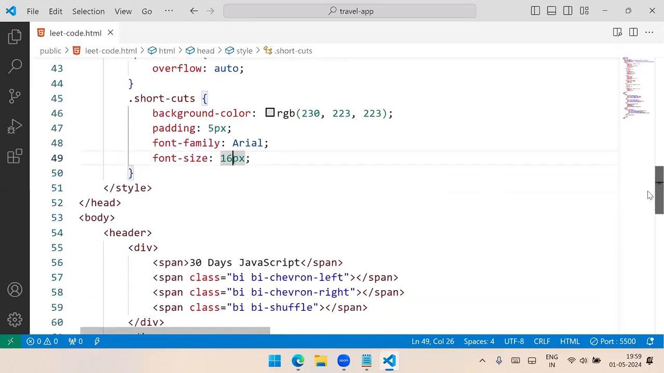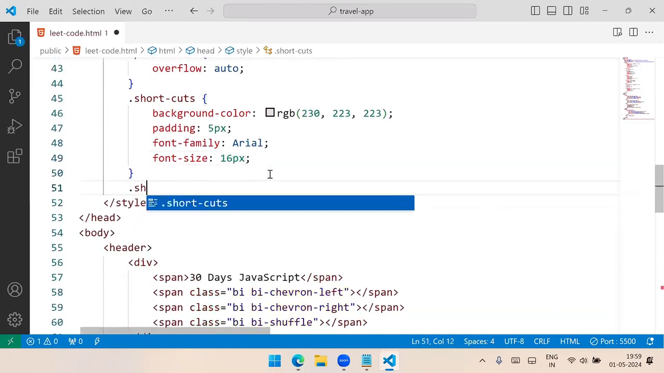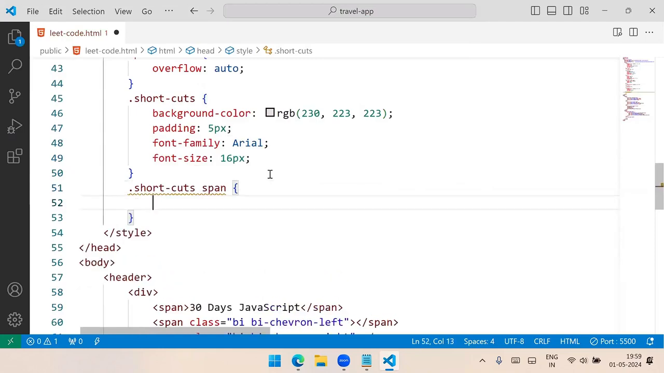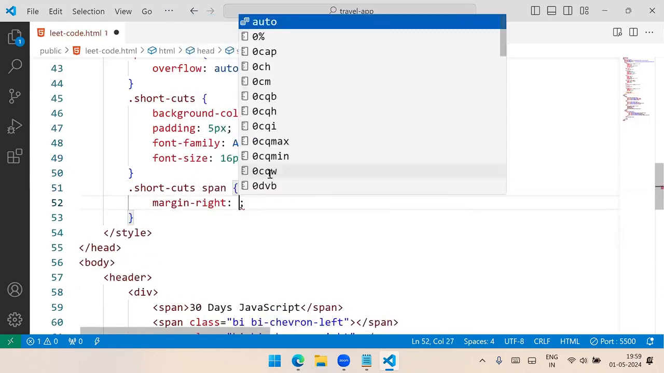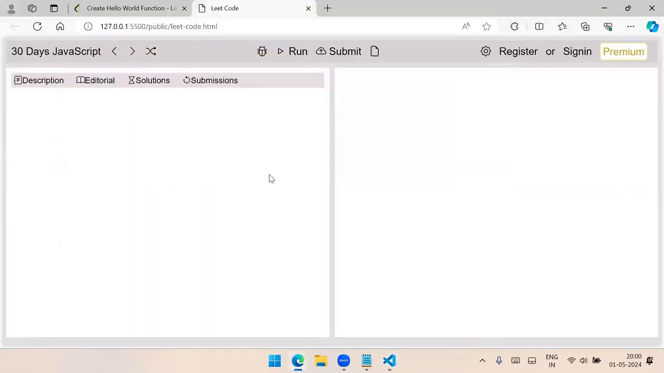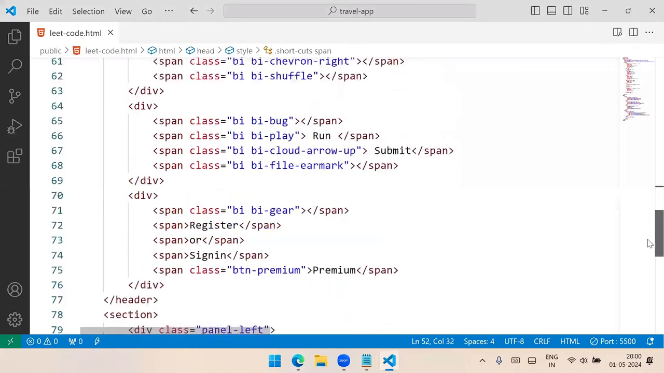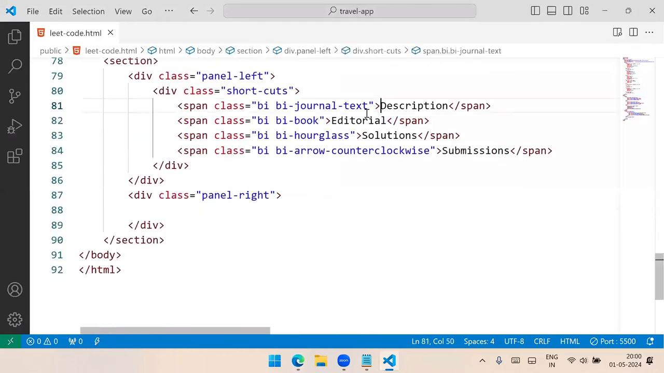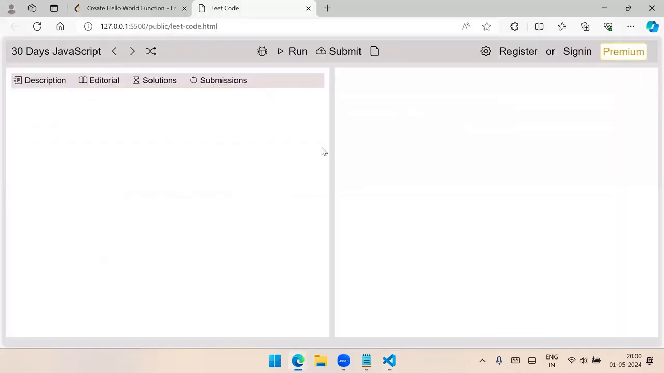Okay, next in the shortcuts, wherever span is there, margin right is 20 pixels, some gap will come. And here description, editorial, solutions, submissions, some gap I am adding there. That is fine. At the top, we are having that. Okay, below this, now how do we put the headings?